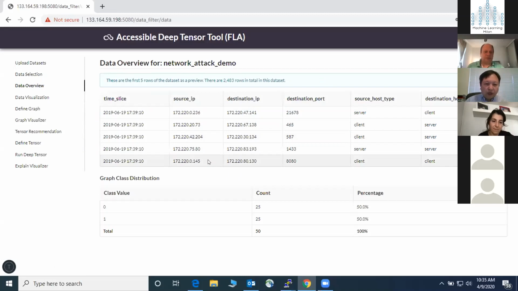The network data that Jeff talked about has a number of subgraphs. It's very limited, only 50 subgraphs in there. 25 of them are normal traffic, and 25 of them are in a network attack scenario. Each of the subgraphs is grouped using a 10-minute time slice, and it has the source, destination, IP address, port, type, and so on. So this is really just a quick overview of the data.